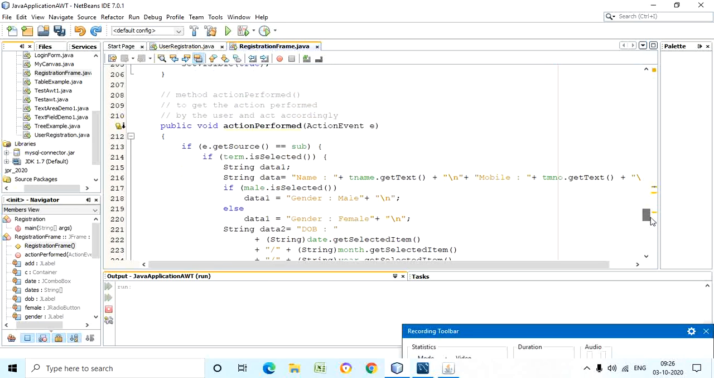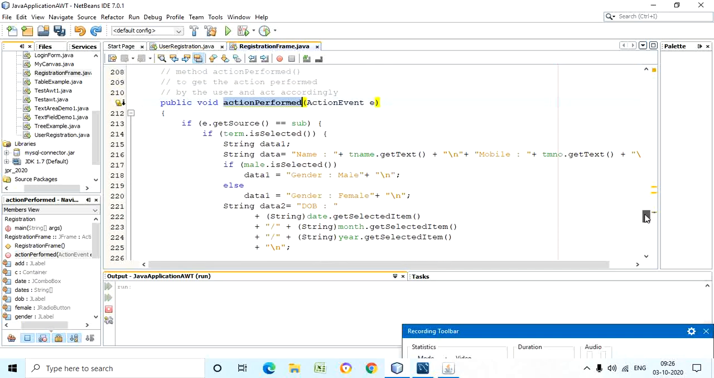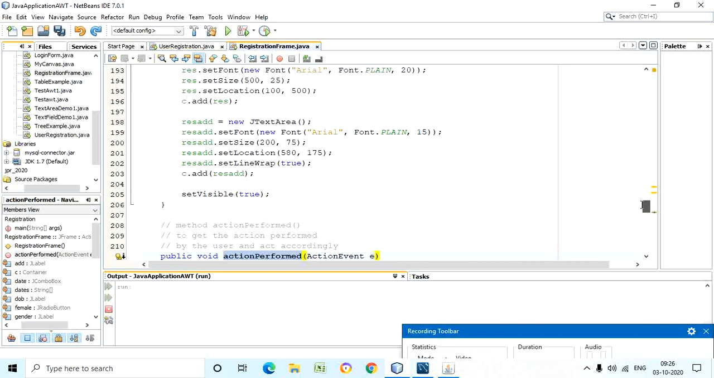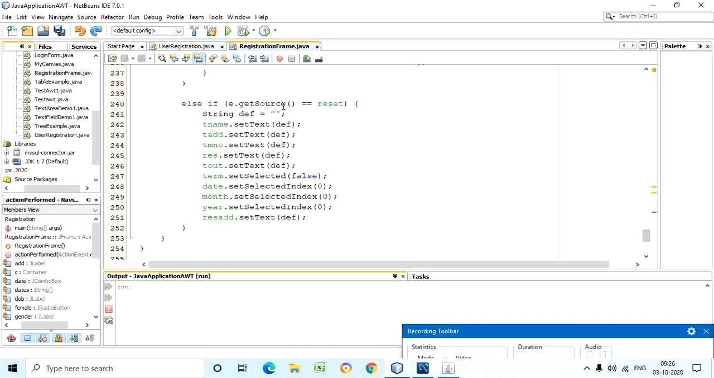We are having an action perform method here, right? For the action perform method we are having an action event object of the ActionEvent class. And then we are detecting here if e dot get source equal to sub, meaning submit. The name of the button is sub, so that's why we are using sub, right? So if you click on a reset button, if e dot get source is reset, at that point you should reset all data. It means that you make all input components empty, right?